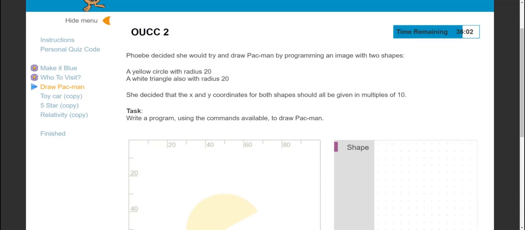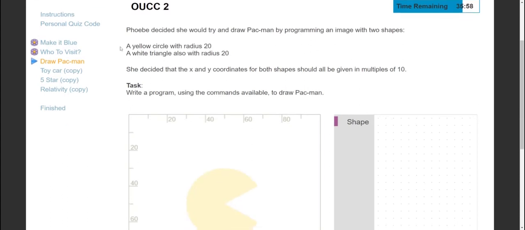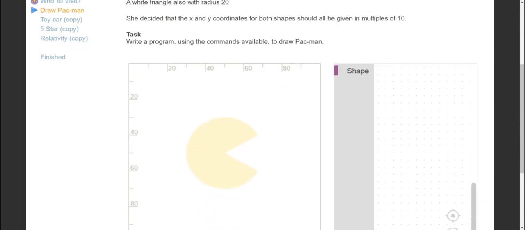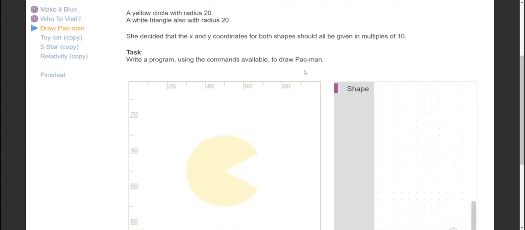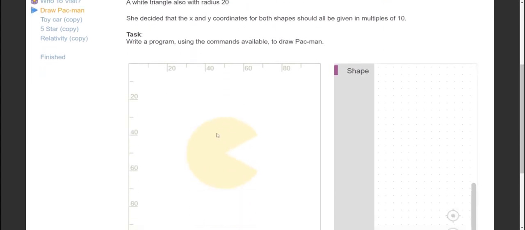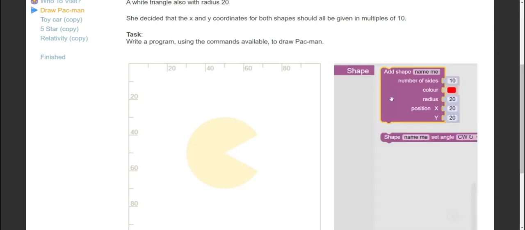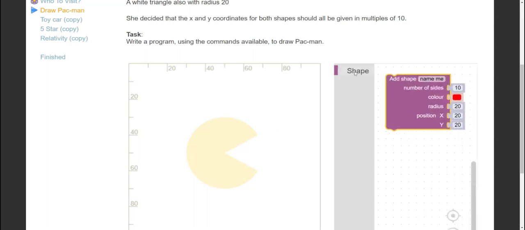So Phoebe decided she will try and draw Pac-Man by programming an image with 2 shapes, a yellow circle with a radius 20, and a white triangle also with a radius 20. She decided that X and Y coordinates for both shapes should all be given in multiples of 10. Write a program using the commands available to draw Pac-Man. So usually you'd be given an image to try and draw using shapes, and you'd be given something similar to this.